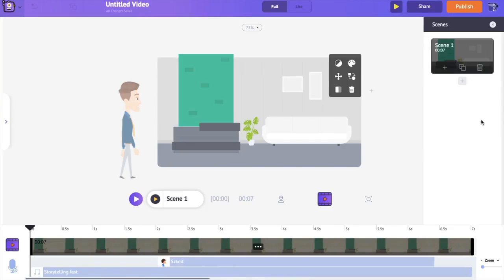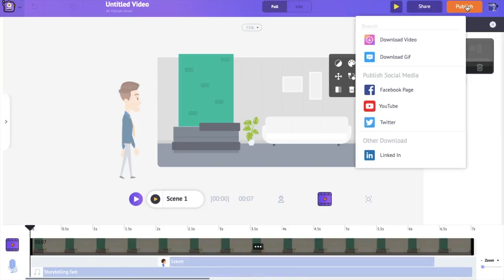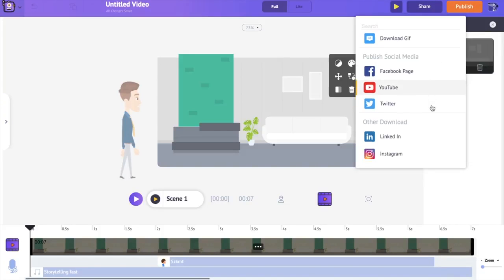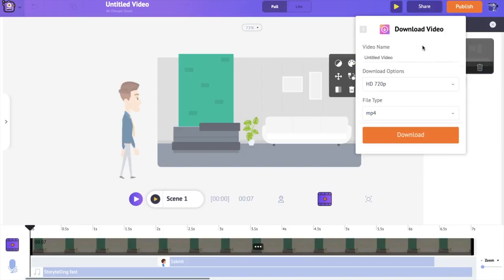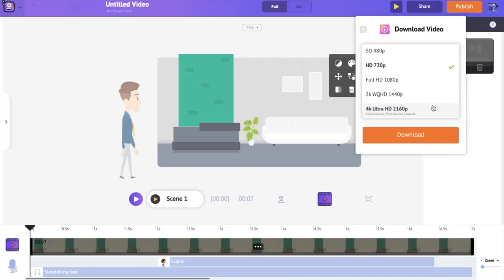Once you are done creating your video, go to the publish icon over here. You click on it, and you will have the option to publish your video across different social media channels. But if you want to download your video to your PC, then click on the download video option. Here you will have the option to download your video in a lot of different video qualities. Once you are done choosing all the options, you hit download.